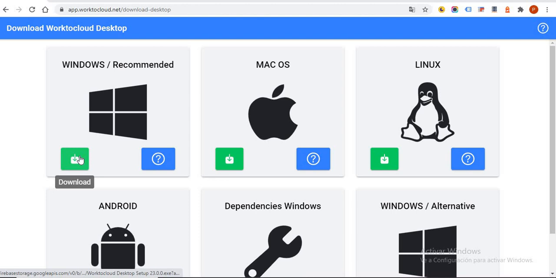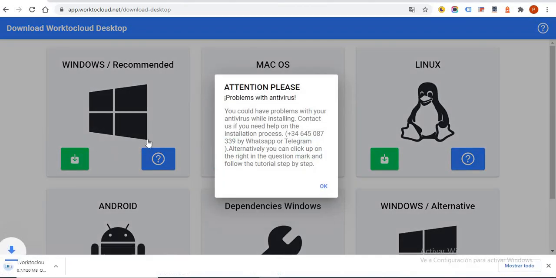All you have to do, well, this is an executable. You click Download, right? If you have any problems, contact through WhatsApp or through Telegram this telephone number, you see, +34 645 087 339. You see that the program is already downloaded.